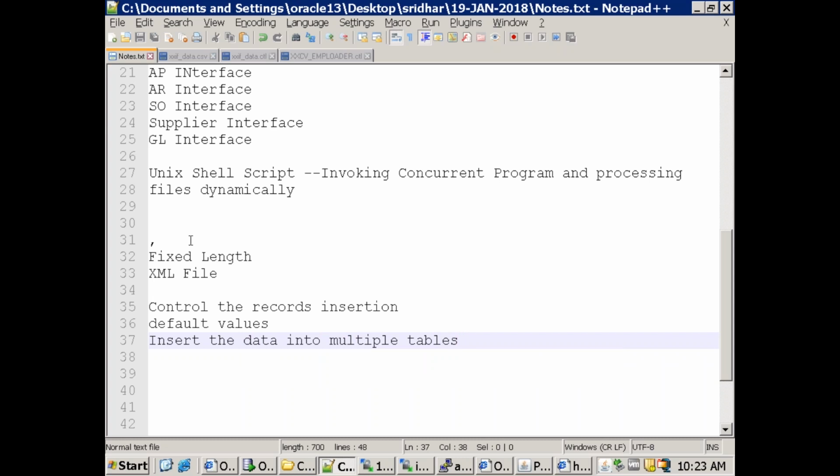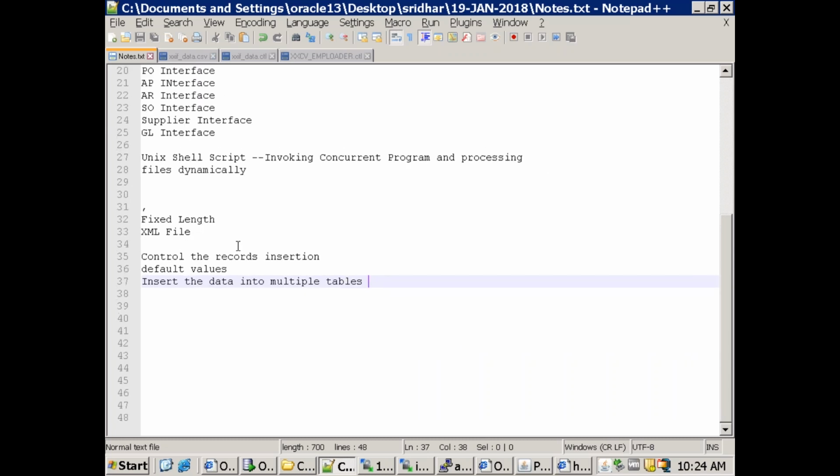Sometimes what happens is, assume that you have sales order headers and lines. The business user says, I will not provide two files, one for header and one for lines. I'll just provide a single file which will have header as well as line. So how do you differentiate? Header will have a separate column value called H, and line will have a separate value called L or something like that. Based on that, you need to identify which record should be inserted into headers and which into lines. These are vast and interesting topics.